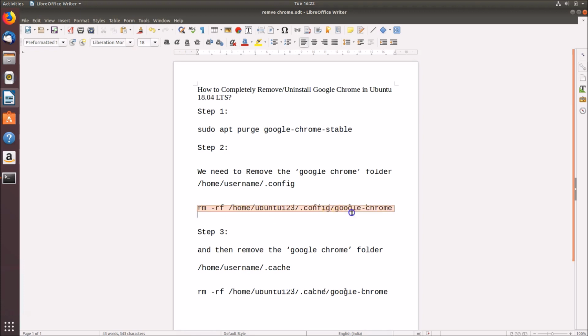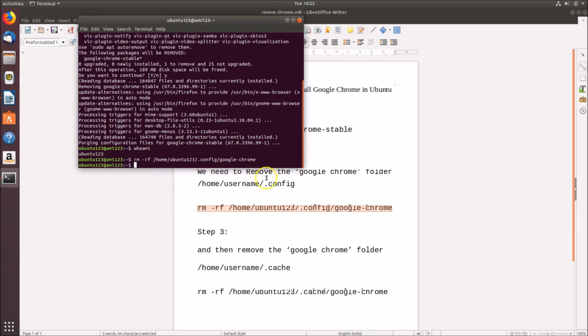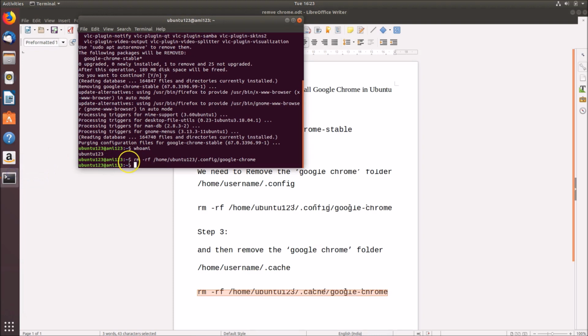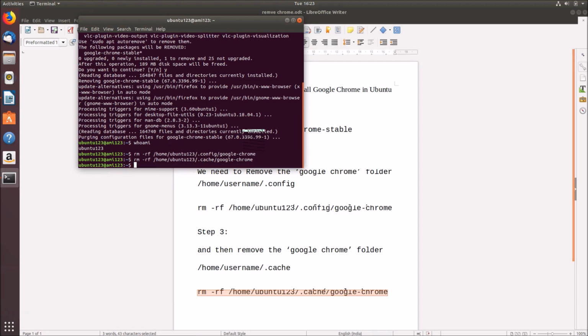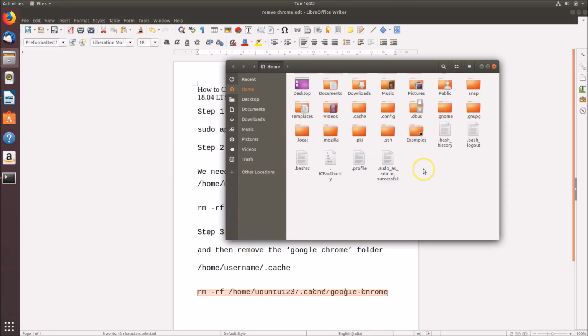After that, you need to copy this command, go to your terminal, right click and paste it, and hit enter on the keyboard. It's done. Again, you need to go to your file and copy this command, go to your terminal, right click and click on paste, and hit enter on the keyboard. It's done.